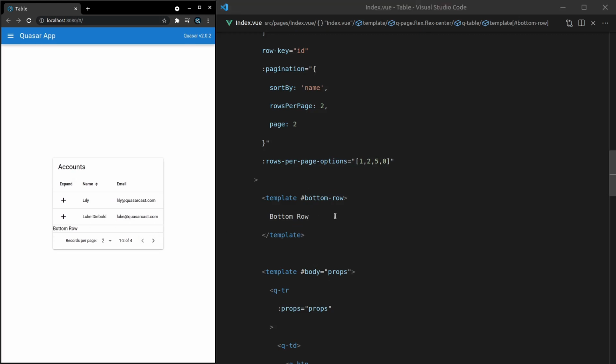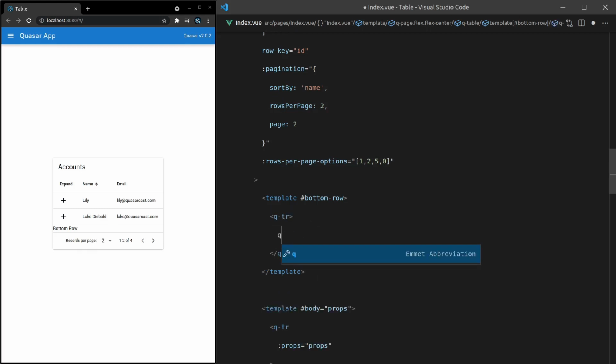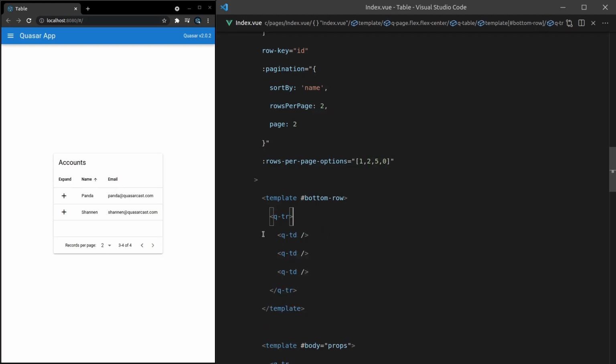Now, why would you want to do this? Well, this is particularly useful for summarizing data. In fact, it's insanely useful for that. So now you could say q-tr to basically fully flesh this out, q-td, and I'll copy paste that down a few times. So basically, this is just a blank row now.